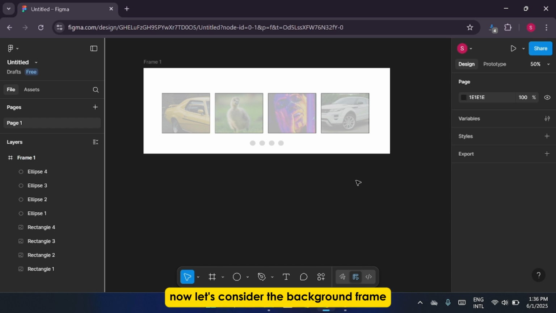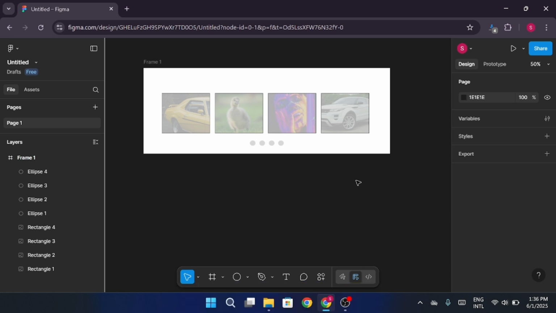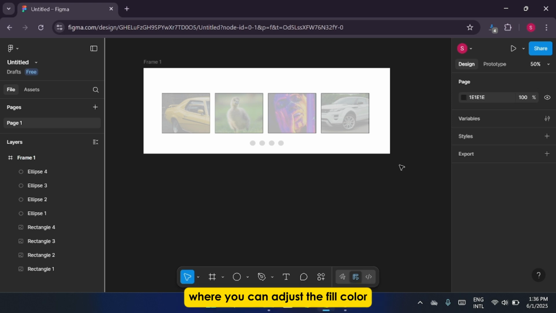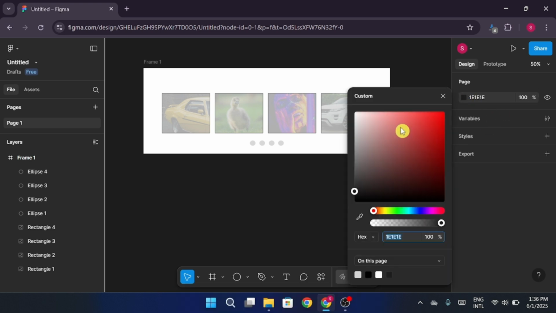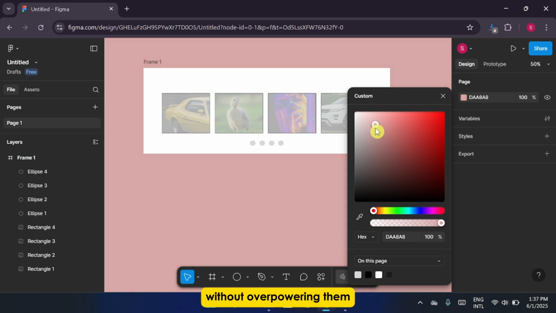Now, let's consider the background frame, the container that surrounds the whole carousel component. Select that frame and look over to your design panel on the right side, where you can adjust the fill color. Choose a background color that subtly complements your images without overpowering them.